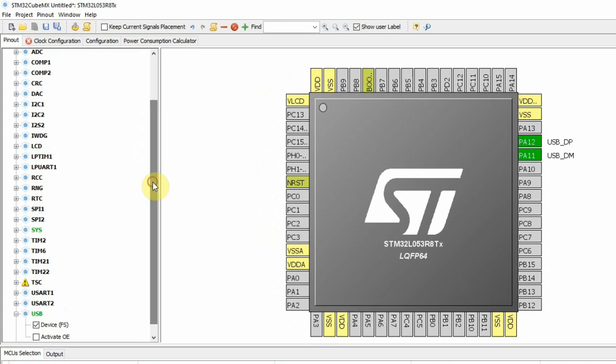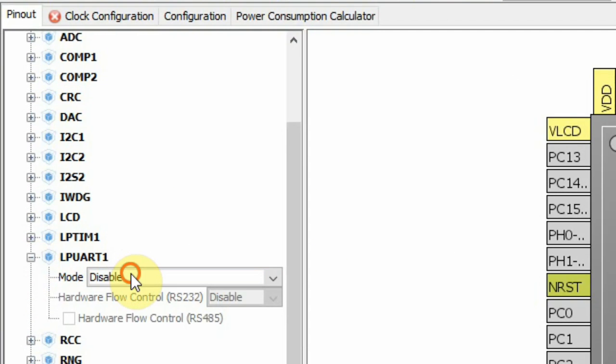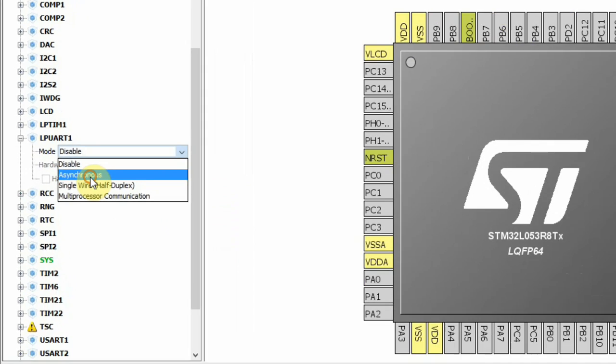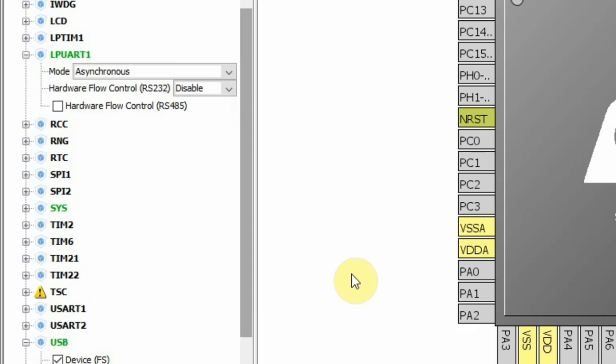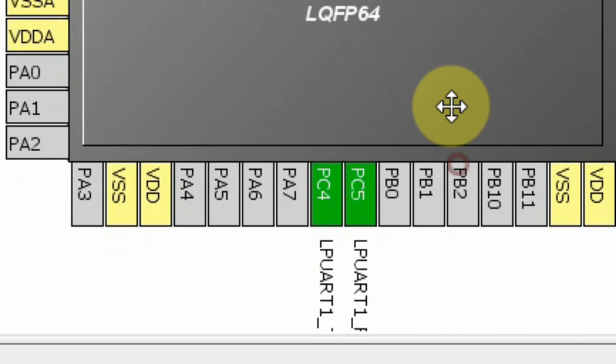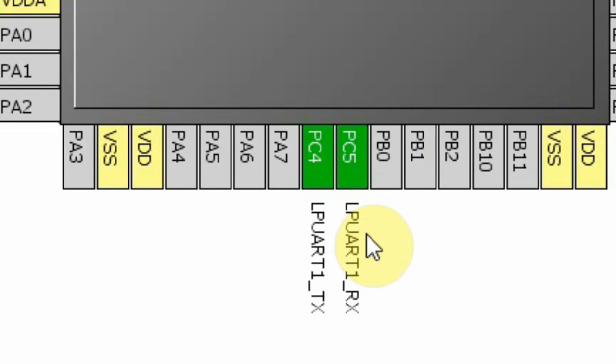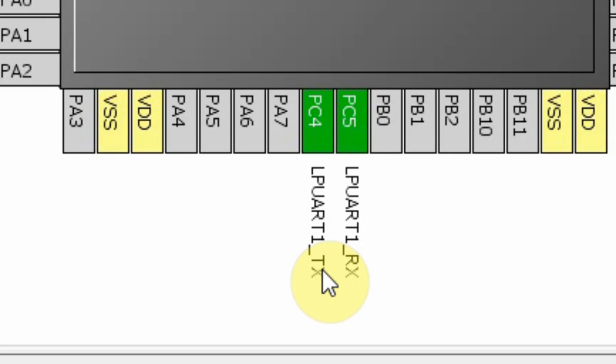The next thing that I want to choose is the low power UART, and we can choose, for example, the asynchronous mode. Again, as before, 2 pins are immediately set, and we can see that they receive the names low power UART RX and low power UART TX. At this stage, we can change the names of the pins that were given by the STM32CubeMX.